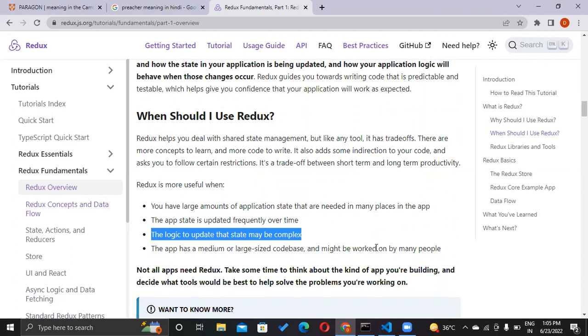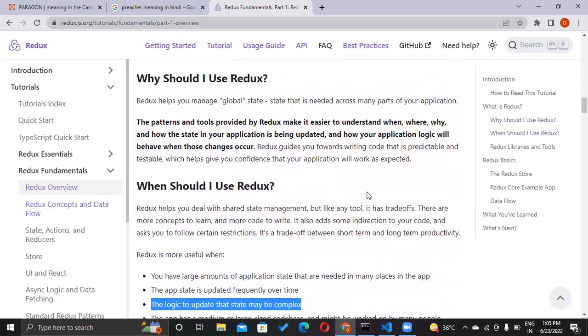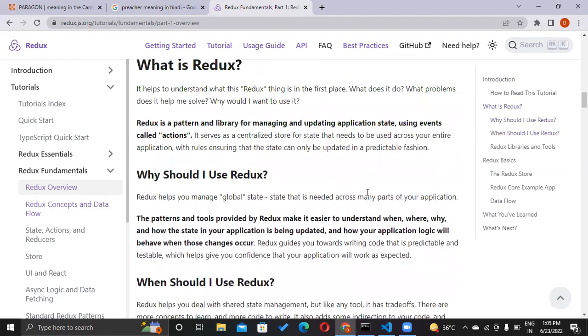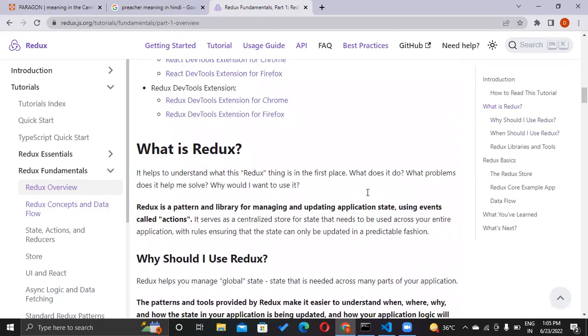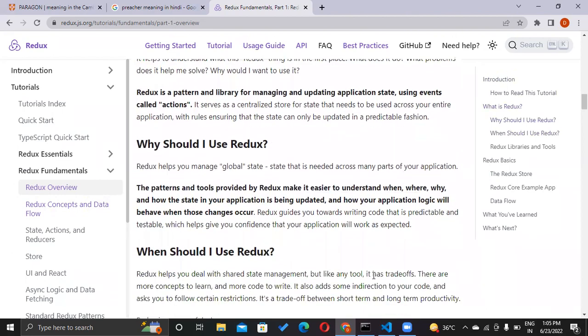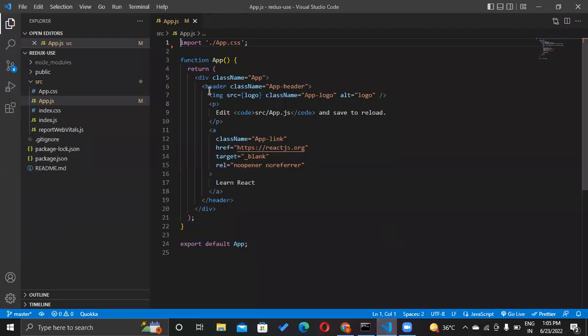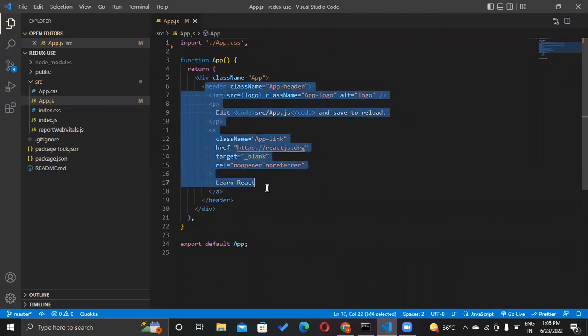So these are some use cases for when you can use Redux. For creating a counter or a to-do, you can use Redux, but it's not necessary. Redux is basically used for large applications, where there are so many things and the logic you have to write is so much. At that time you have to use Redux. So now the question is how we are going to use Redux.